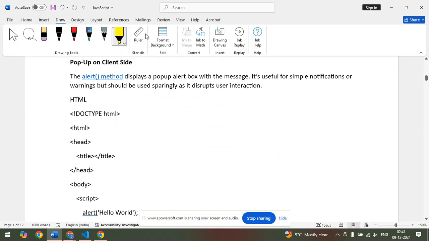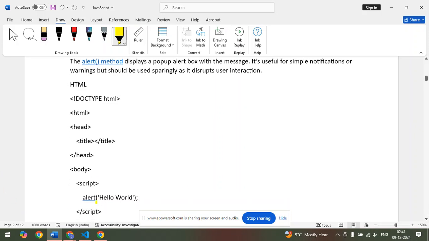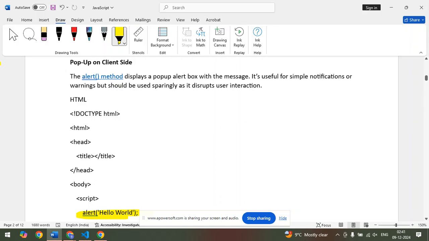There are two ways in which we can print. Whenever we are writing JavaScript code in an HTML file, we use document.write, or we can also use alert, of whatever we want to print. But there is a difference between these two, and I'm going to show you. Let's see first what is mentioned here. This alert is used to pop up on the client side. The alert method displays a pop-up alert box with the message.